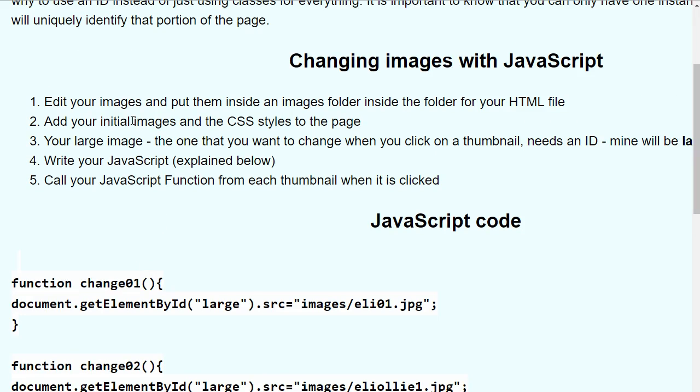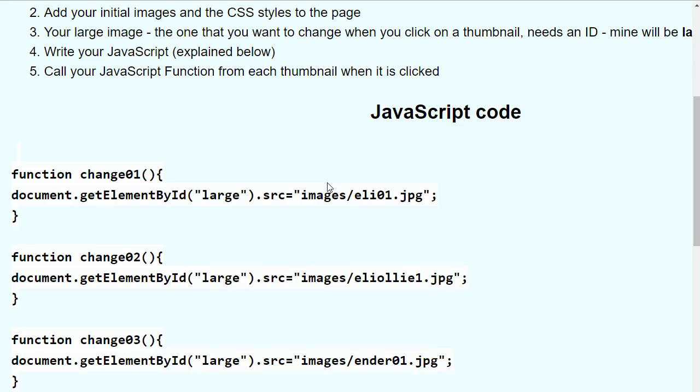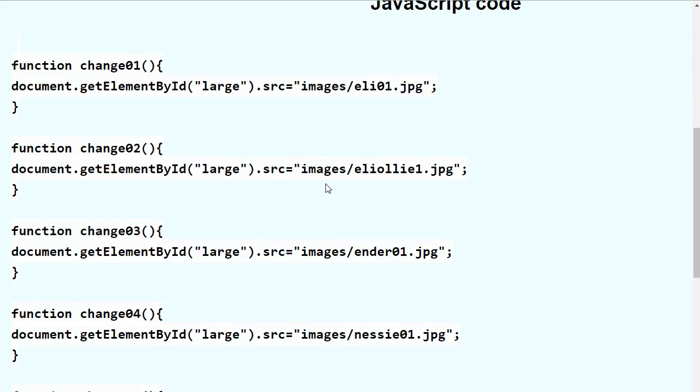Here are the steps that you need to do. You want to edit your images and put them all in an images folder inside the folder for your HTML file. Add your initial images and the CSS styles to the page. Your large image, the one that you want to change when you click on a thumbnail, needs an ID. Mine is called large. You write your JavaScript, explained below, and you call the function from each thumbnail when it's clicked. This is what the JavaScript code should look like.